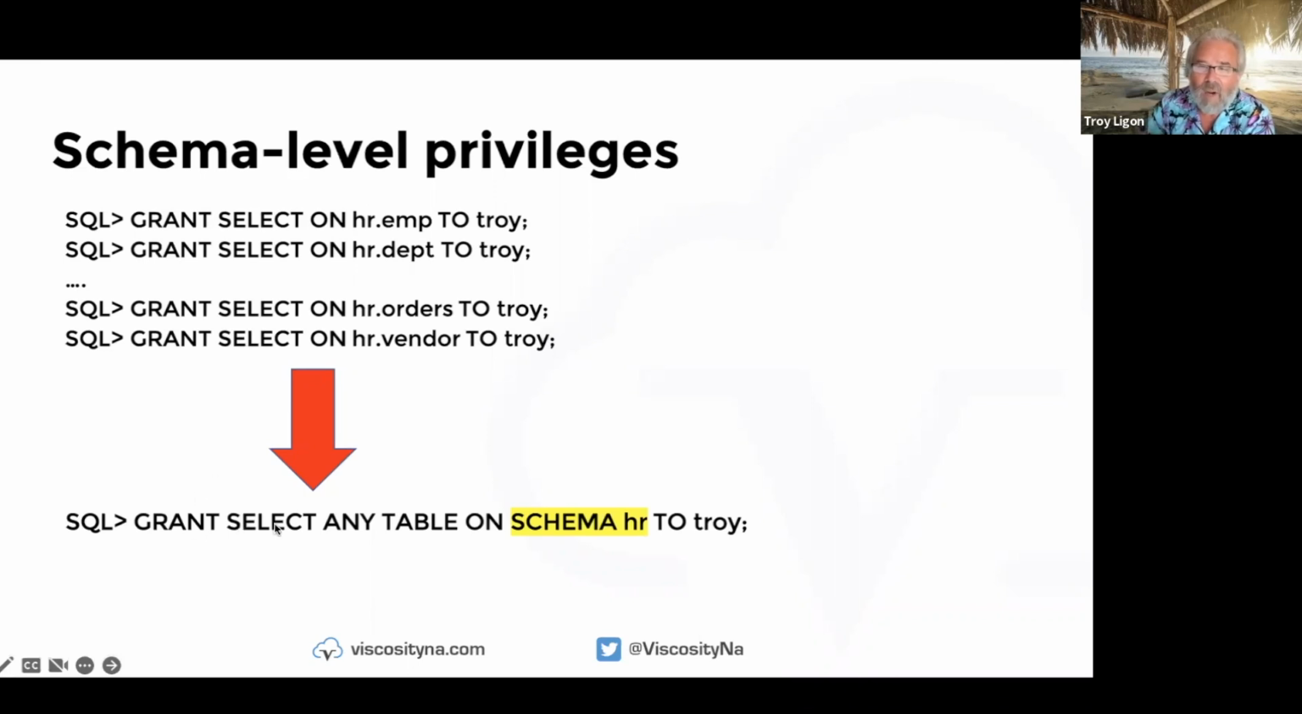Now you can say grant select on any table on schema HR to your user, and they get not only all the tables that are there today, but they also get any tables that you might add to the HR schema later. So that's a big time saver and sort of streamlines what those security tables are going to look like. So one more, I'll put it in my list of favorites, but I'm still torn on whether or not it's a great idea. So use with caution.